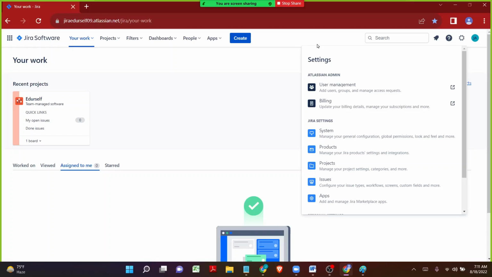So if there are 7,000 people working in Jira, only 10 or 15 people will have access to these options, and we are going to be among them. So if we get into any organization, we will be able to see all these options. We will be explaining what is user management, what is billing, what is issues, what is project system, and we will be exploring it one by one.